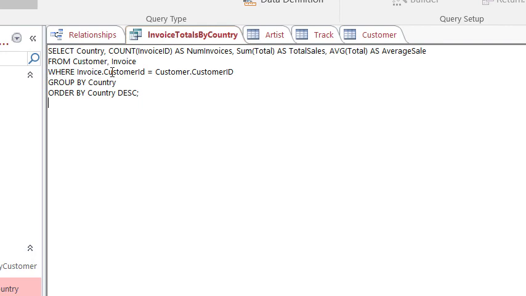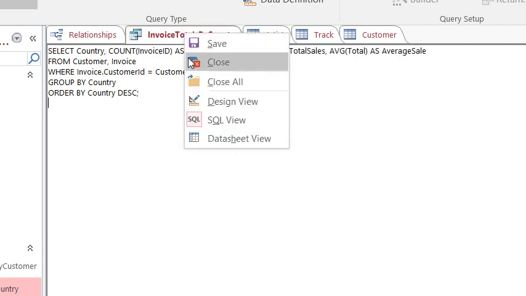I'm using the where clause to do a join across the primary and foreign key of those two tables. Then I'm going to group by country, because I'd like to see how much in sales is being generated from the various countries. Then we'll order by country, alphabetically, so that we can see the results alphabetically. So here's the query, and I debugged it, and I know it works.